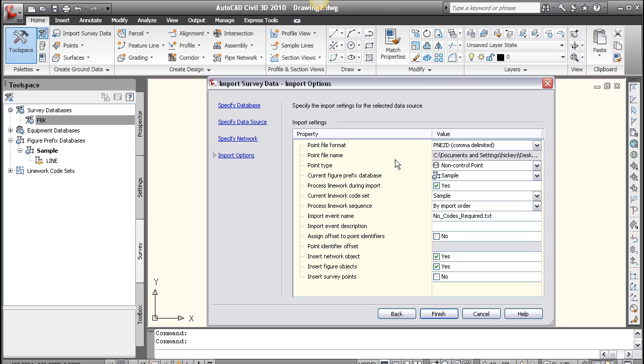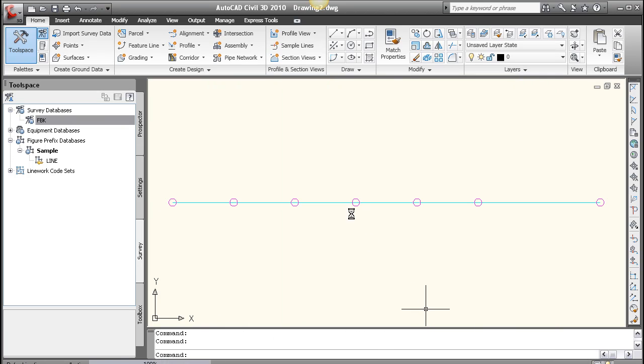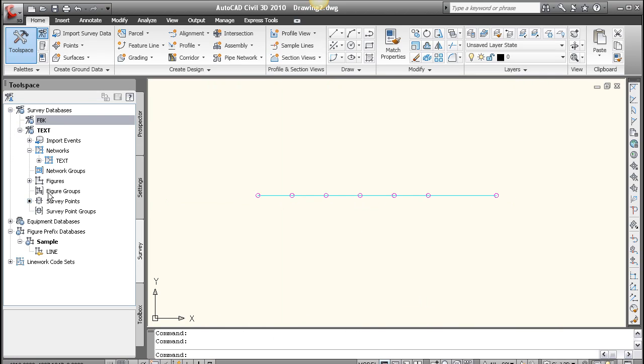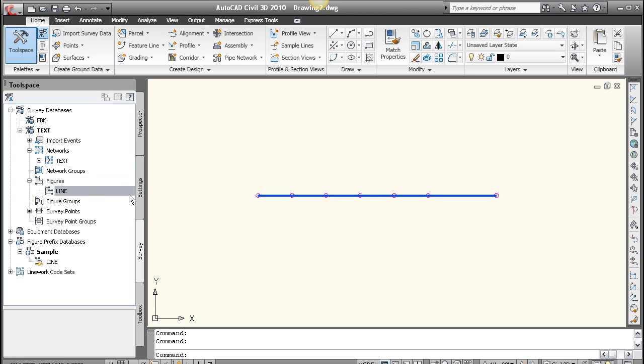And then for my import options, once again, my current figure prefix database is set to sample, and process Linework during import is checked on. Once I click finish, you'll notice the same thing happens. My survey points are in the new database, as well as this new line figure.